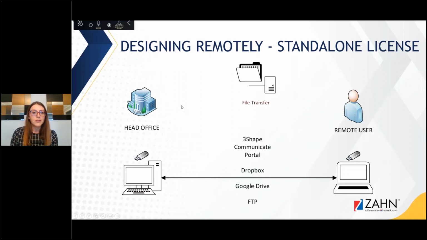All right, so we'll start with designing remotely as a standalone setup. Basically, how this setup works is that both the home office and the remote user will have a license. And the only connection between the two will be transferring the files back and forth. Granted, you do need an additional license for this. However, if you are, again, quarantining for 2 weeks or you're taking work at home, you can bring the license with you back and forth. And we'll go over how that setup can work for you.